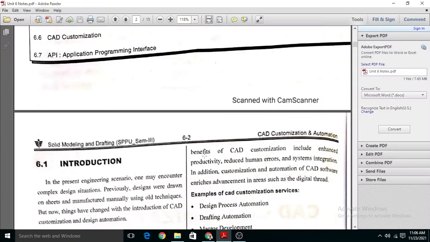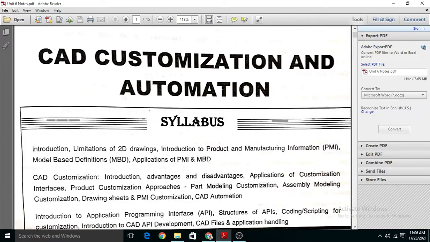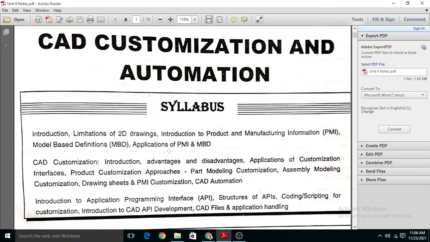Hello student, in today's session we will discuss our 6 units, that is CAD automation or CAD customization and automation. So what is the content of this syllabus, that we will discuss, and then we will see each part one by one. So first one is the introduction of the customization and introduction of the automation. Then what are the limitations of the 2D drawing, what are the limitations that we face in a 2D drawing.